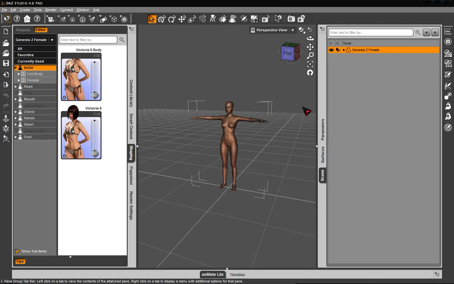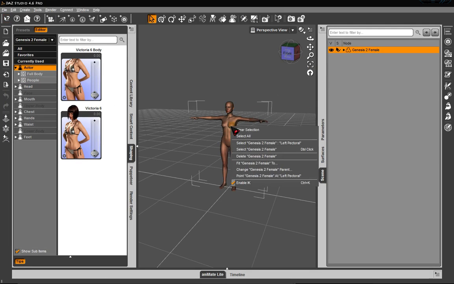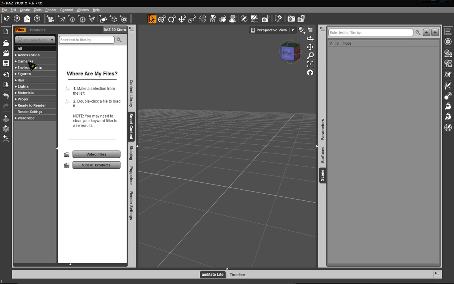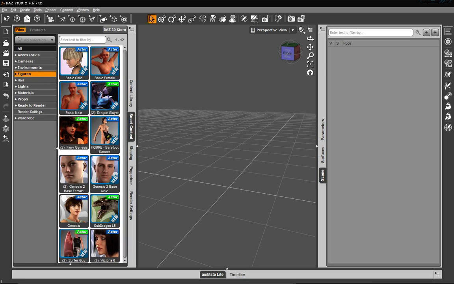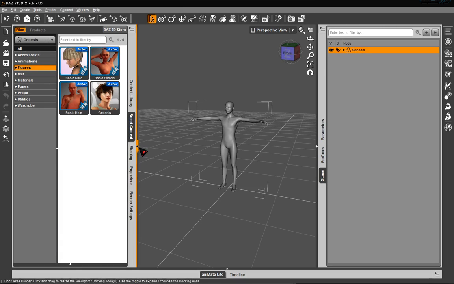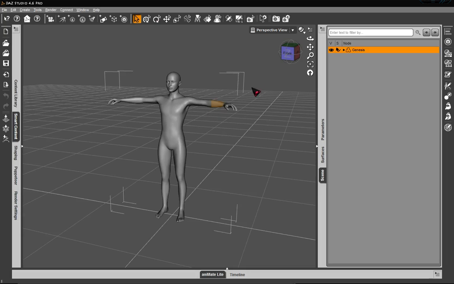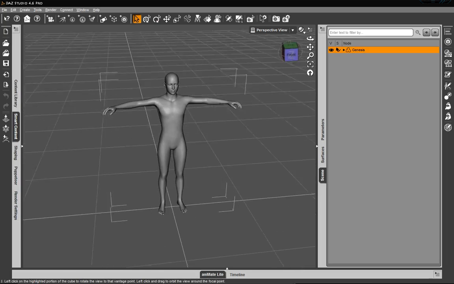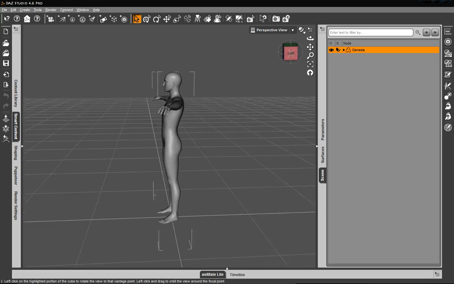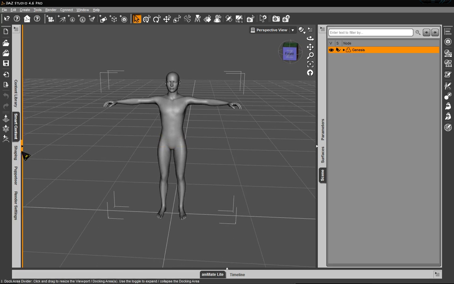First, it loads up Genesis. Just to be safe, I'm going to unload that one, go to Content, go to Figures, or wherever you have it. You just navigate to wherever you have it. Now, here's Genesis, looking not like a woman, which kind of sucks.